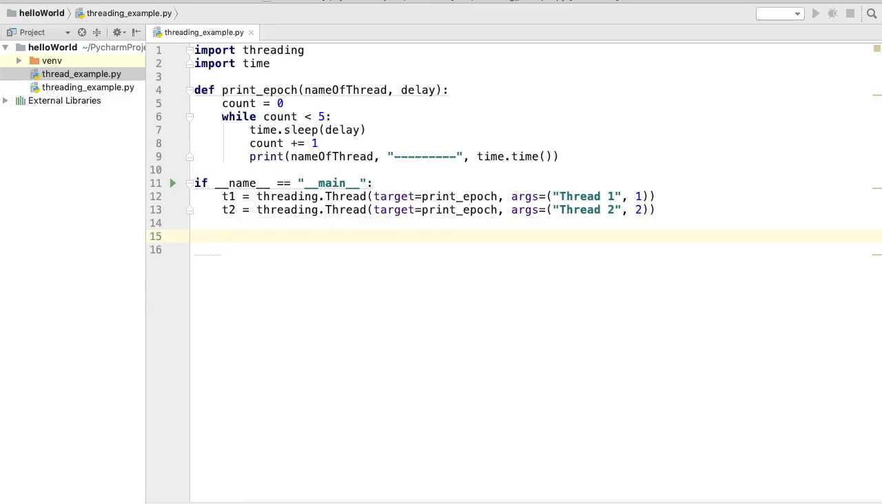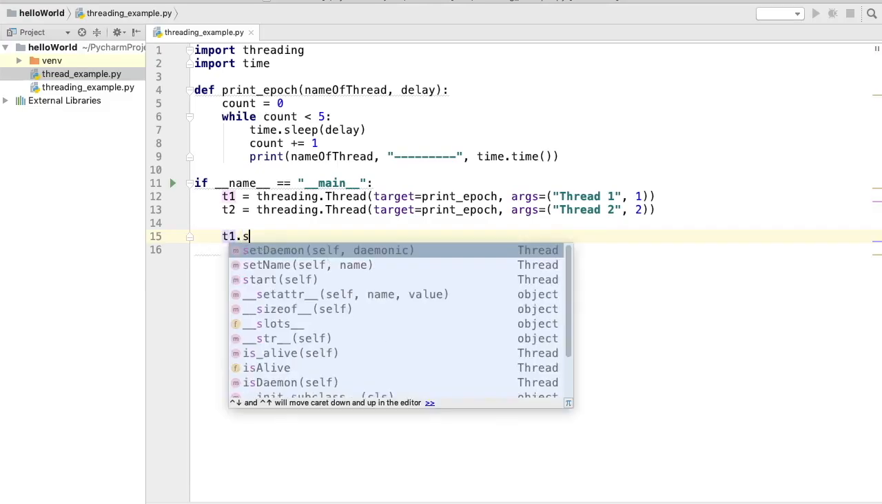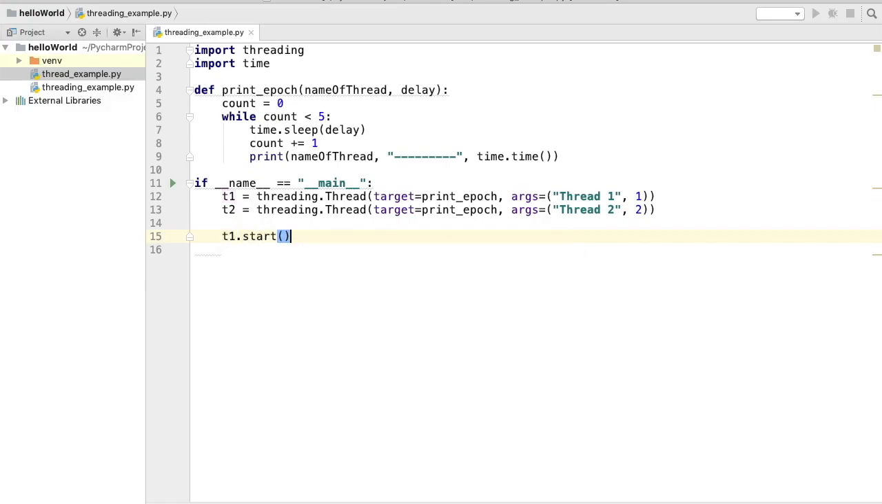Now using t1 and t2, we can call a method called start in order to start the thread. So I'm going to just call the t1 variable and then call a method called start, which is going to start the thread t1. Similarly, I'm going to call the instance t2 and I'm going to call the method start on this instance t2 also. So the start method we use to start the threads.